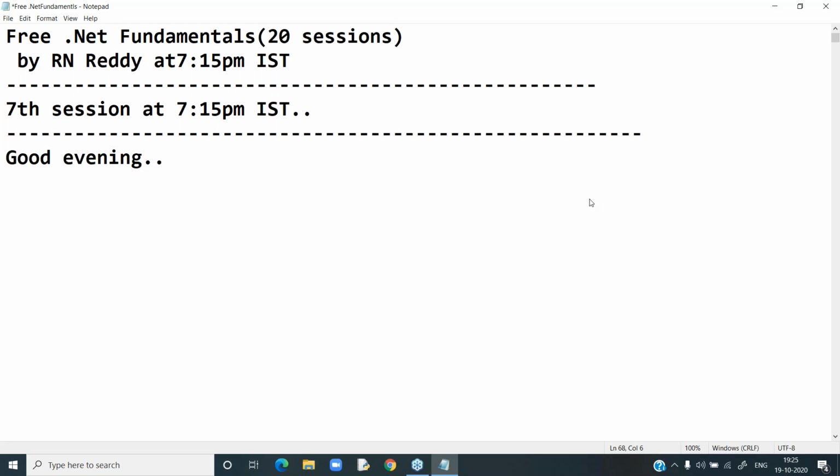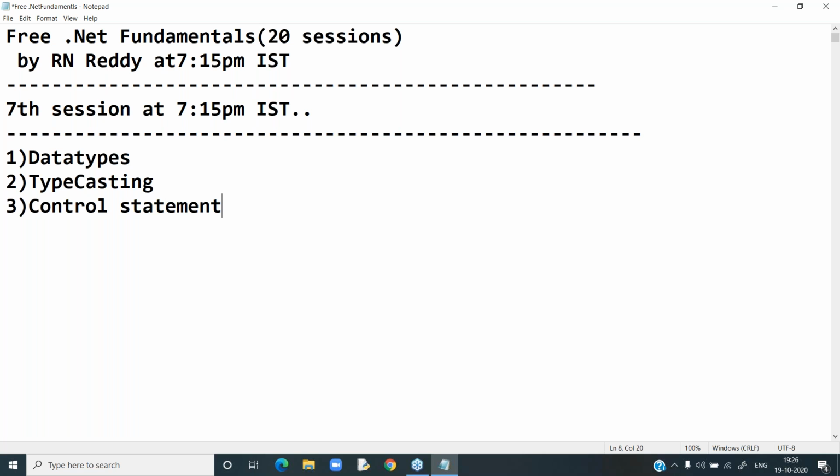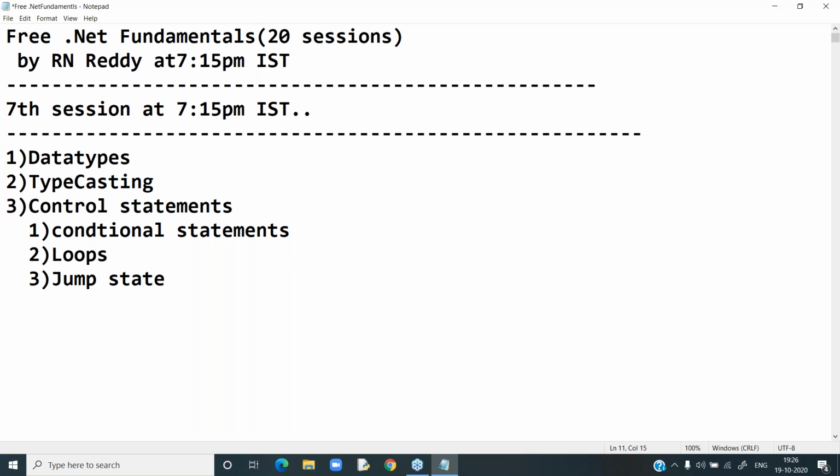By the last class, we completed basic coding. Now we are entering into a topic called data types. After data types are completed, we'll go for typecasting. Next we'll go for control statements. In control statements, we'll discuss conditional statements, loops, and jump statements. After this, we'll complete a topic called arrays. With arrays, these fundamentals sessions will close.